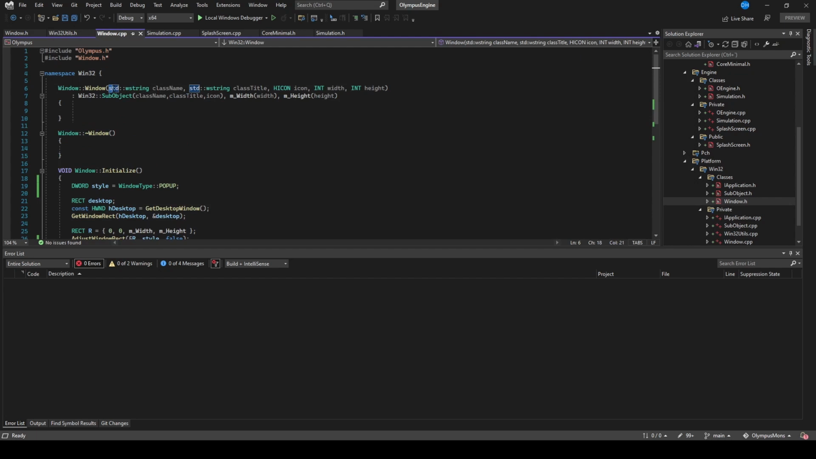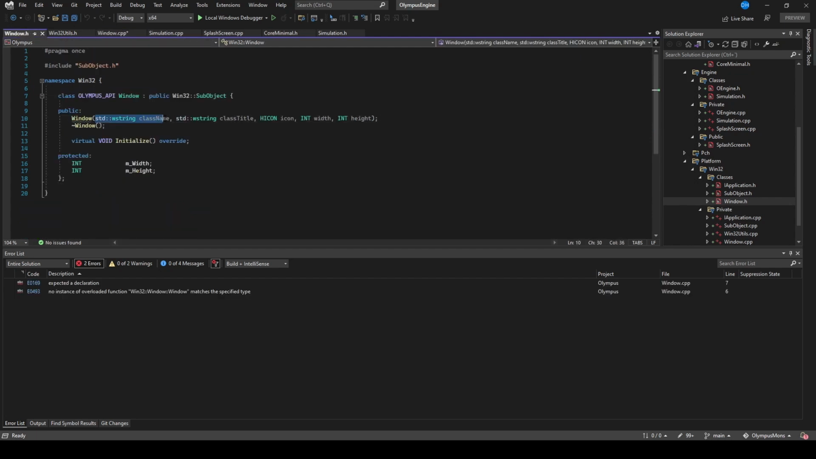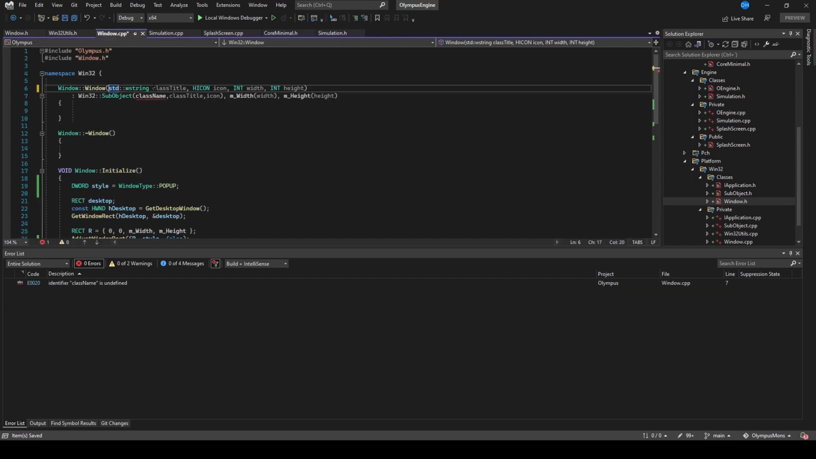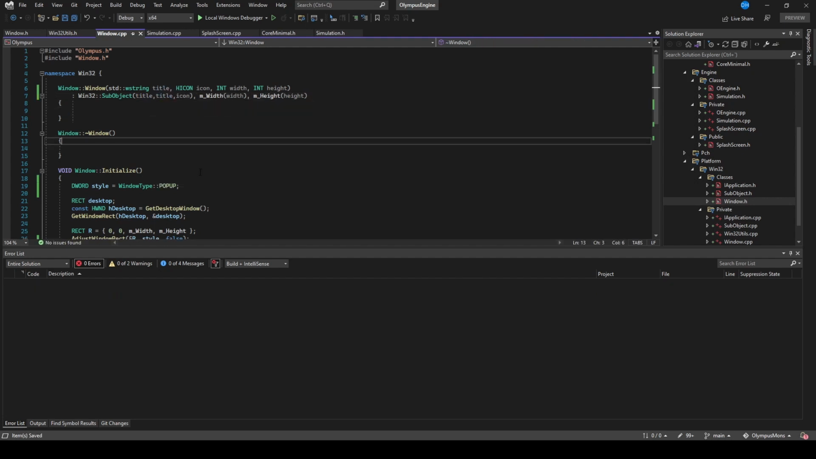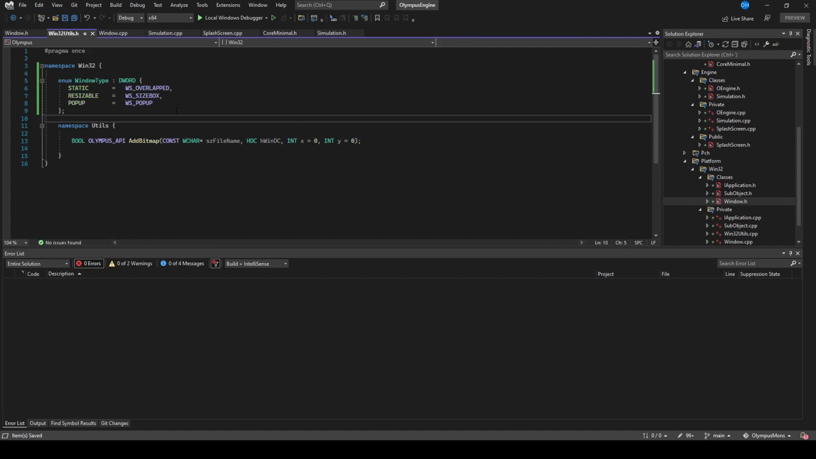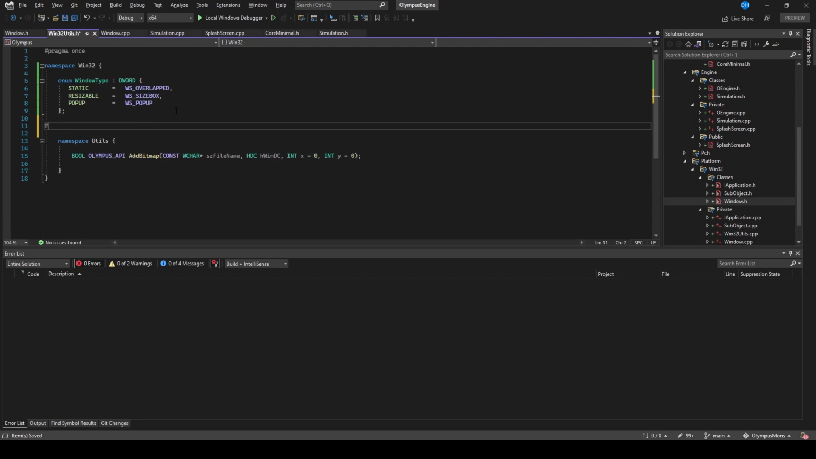The first thing we need, let's get rid of class name in here. And let's just change that to title. Change that to title, and then what we can do is we can just use title for both of these. Title. There we go. Let's go into our Win32 and let's just create ourselves some defaults. So let's just say, let's put it up here.